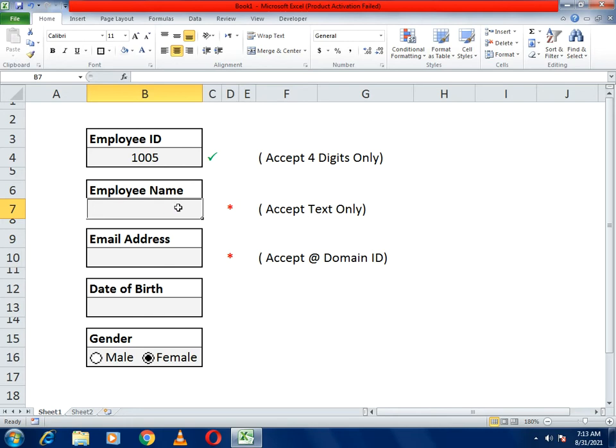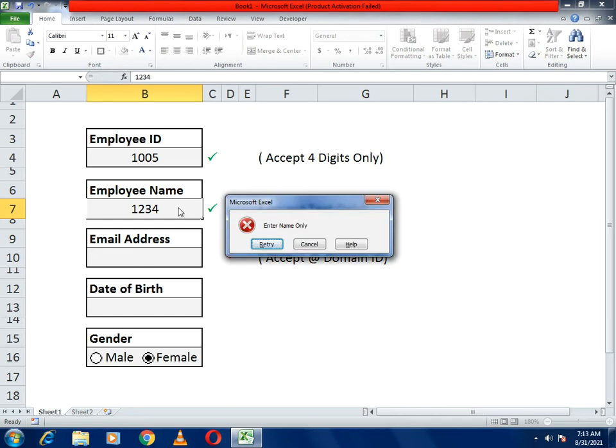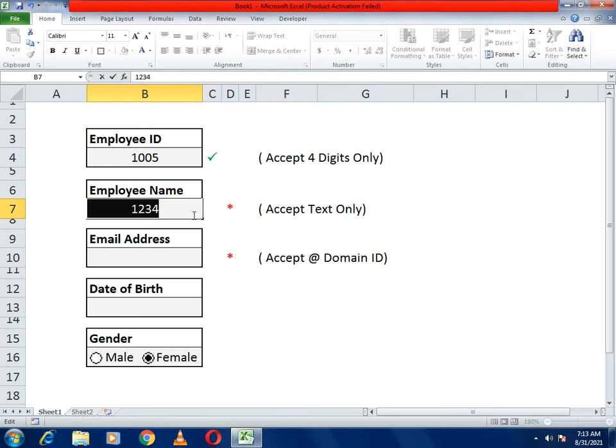Another example, another cell which we have restricted: this cell says accept text only, which means the employee name. Suppose I write any number here, it gives us an error like please enter name only. If I write a name like Smith, it accepts, and you can see it gives us a check mark, which means it has been done.